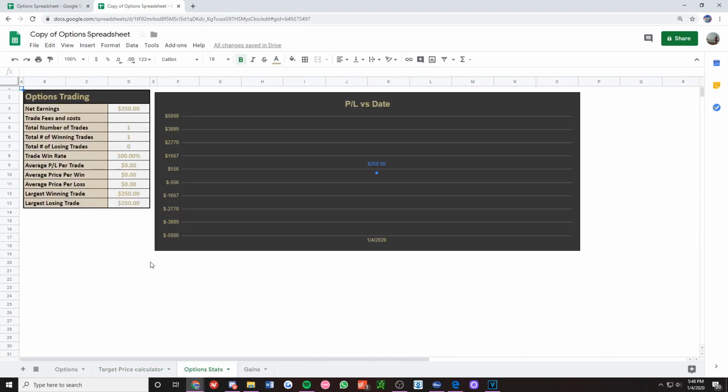Moving on, we have options trading statistics. This will tell you net earnings. You could enter the trading fees and costs. This column also gives you the number of trades, winning trades and losing trades automatically, along with the trade win rate. And it'll tell you a bunch of other statistics like the average PL per trade, the average price per win, average price per loss, largest winning trade, and largest losing trade.